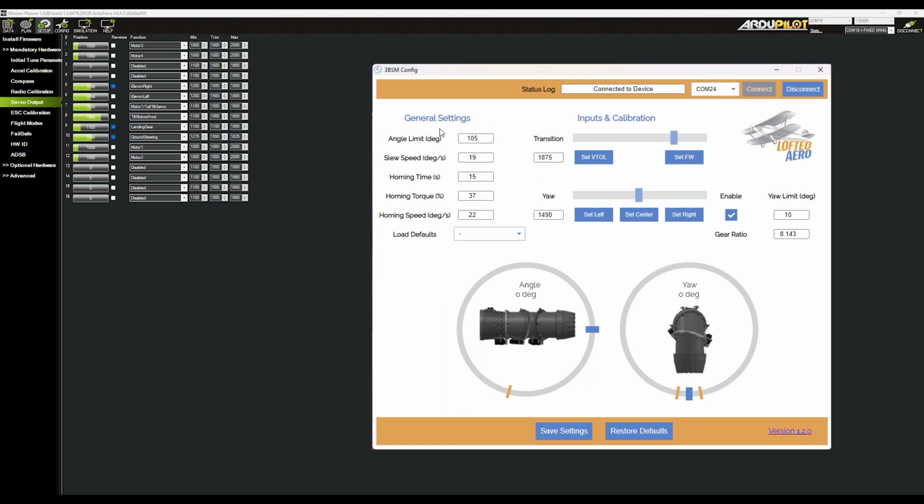You'll also notice this angle limit over here, and for flying with my F-35B ArduPilot firmware, I'd recommend keeping this at 105, because my firmware uses reverse tilt of the nozzle to decelerate during transition and to move backwards during hovering flight. That'll become important in a minute.